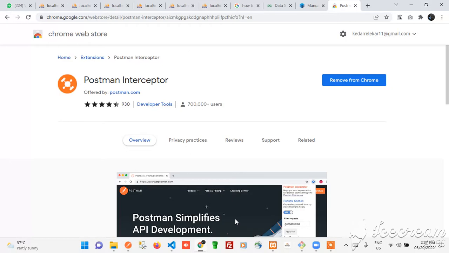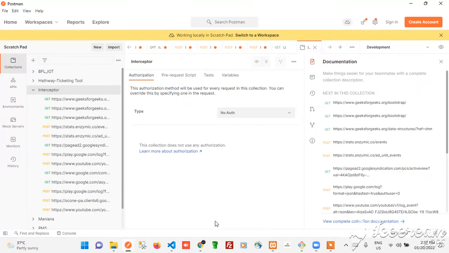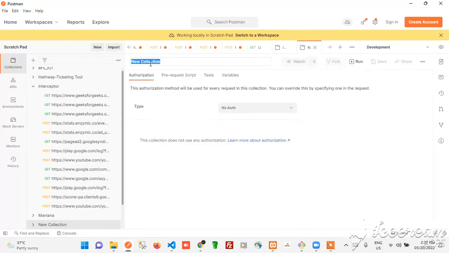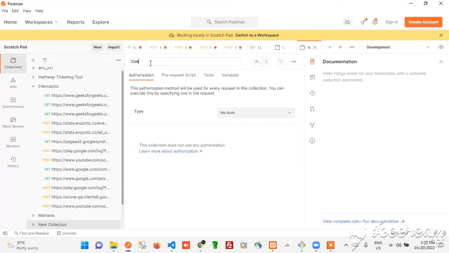For Postman Interceptor, we have two options. One option is to install Postman on your local machine, else you have to install the Postman Interceptor as an extension in Chrome. I have both installed in my laptop actually. So let's open Postman. First I will create one folder over here. I will give the folder the name collection, where I can collect all my web requests.